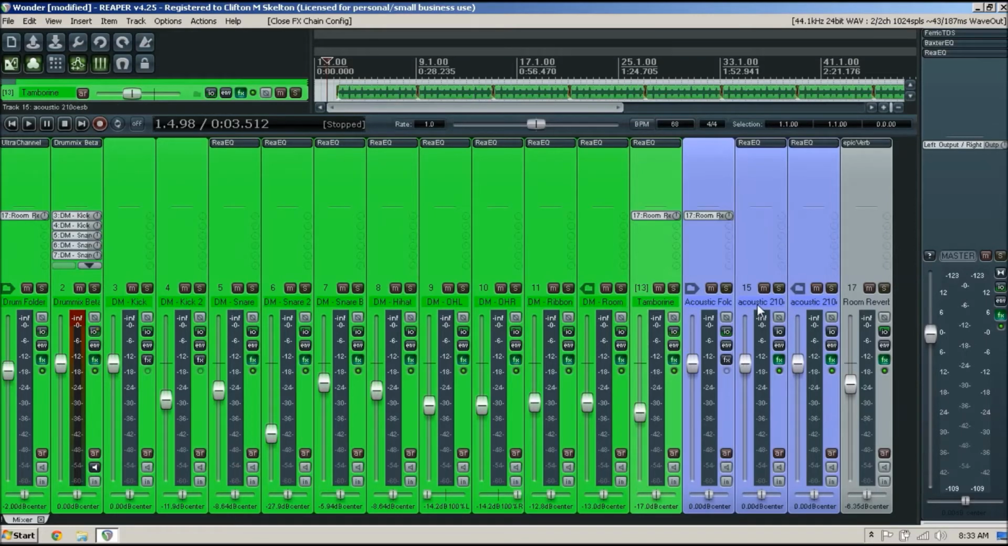Okay. And here's my reverb track. The way I've got it set up is I'm receiving audio from my acoustic folder. You can see it sending to this room reverb track. The tambourine is going to the room reverb track, and then all of the drums going through this drum folder is going to my room reverb.